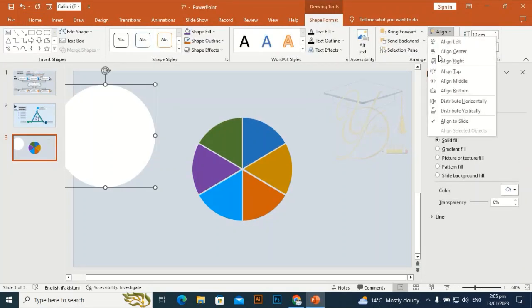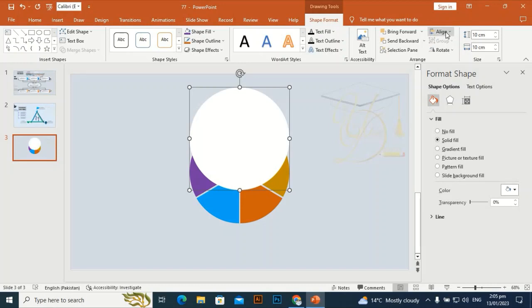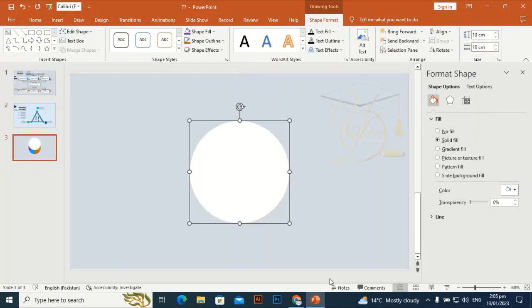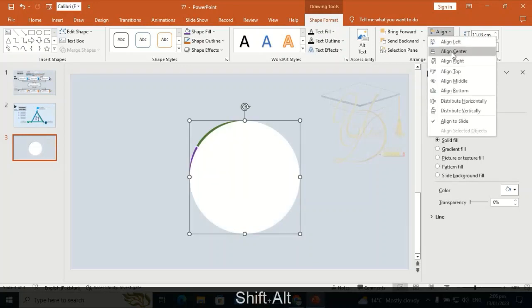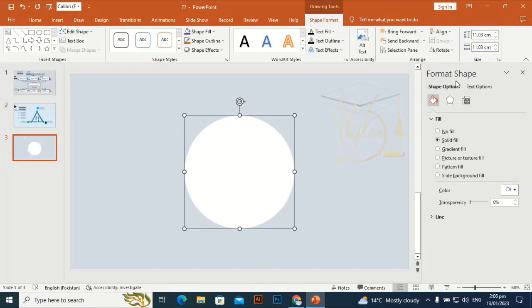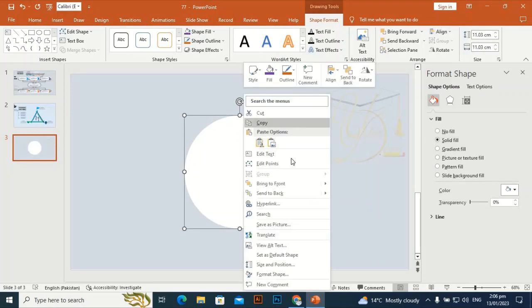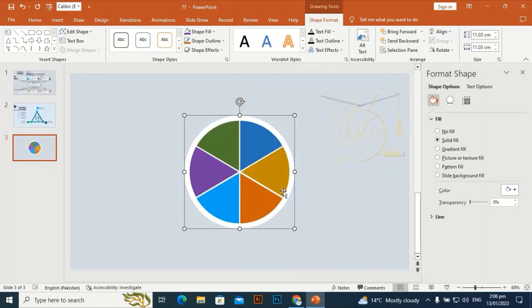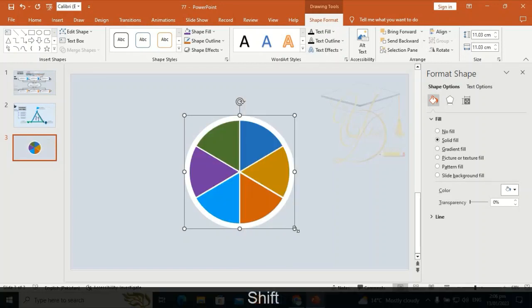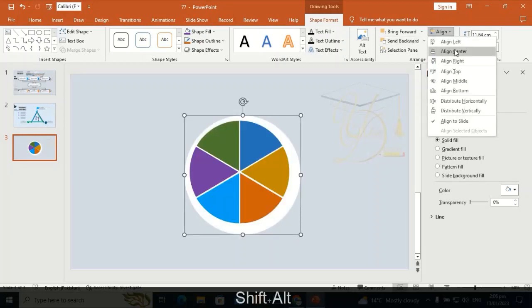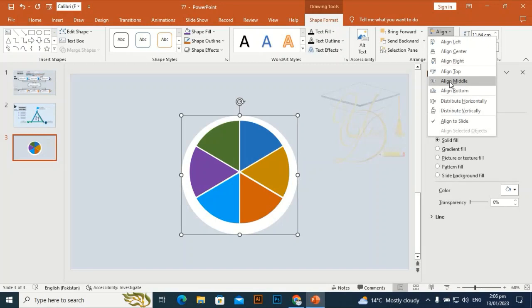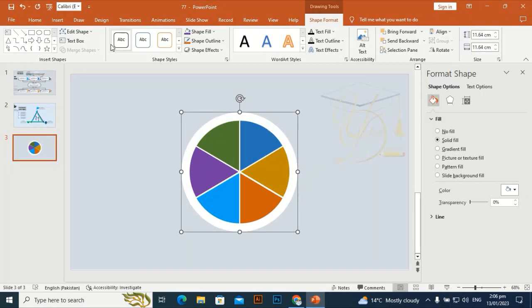Okay, select this one, align center and align middle and drag it by holding shift alt and make it a little bit bigger in size and align center, align middle and send to back. I'm going to make it a little bit bigger, align center and align middle. Okay, it's okay for now.